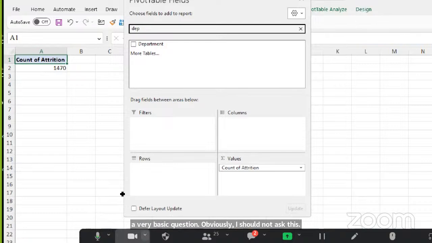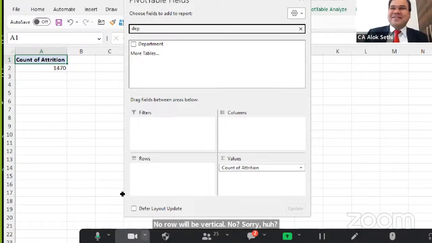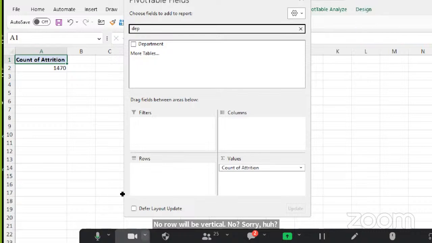Row will be vertical. No, sorry, horizontal. And column will be vertical. एग्जैक्टली. सो इसलिए मैं पूछ लिया करता हूँ, कई बार ये कंफ्यूजन हो जाता है. यू आर राइट सर, रो इज हॉरिजॉन्टल एंड कॉलम इज वर्टिकल.